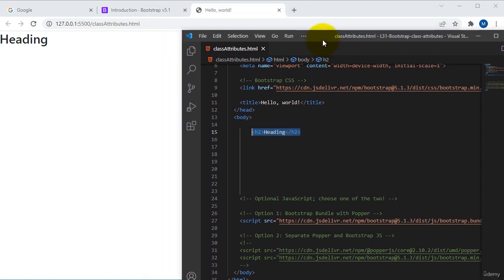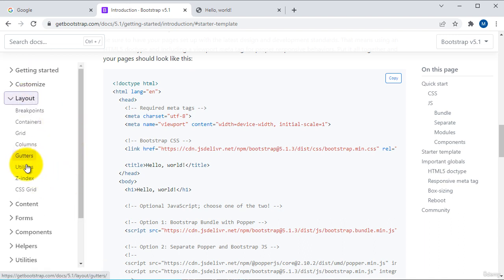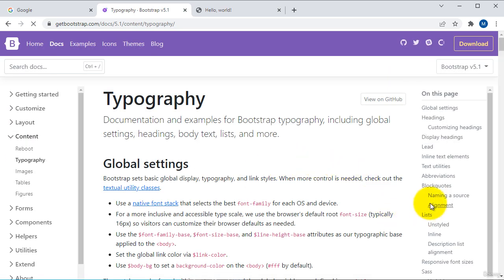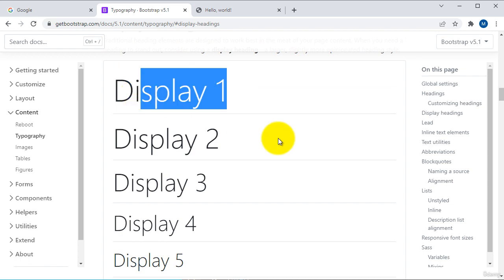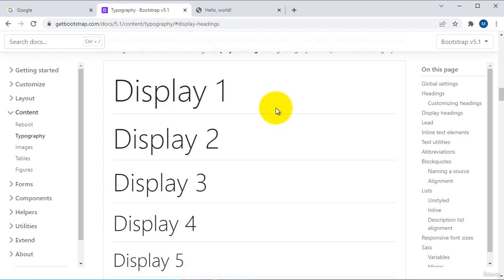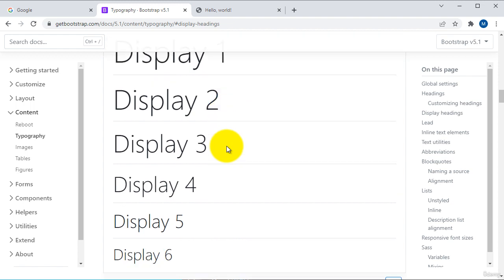What I want to do is change the style of this text. Here in Bootstrap, in the content section, you can see typography. You can assign a display heading. Display heading is one of the crisp, Google-font-related styles. If you assign this class attribute to your text, then it looks like this. Remember, it has 1, 2, 3, 4, 5, 6. This is display text maintaining different sizes.